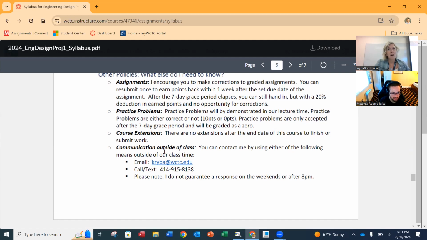Course extensions, there are no course extensions unless extenuating circumstances, and they do come up. But if you say, I just ran out of time, I have to get it okayed by the dean, and the dean's not going to approve somebody just running out of time. Okay. So it has to be something out of your control that occurred during that semester, and things do happen. Then we can make that case to our instructor or to our dean.